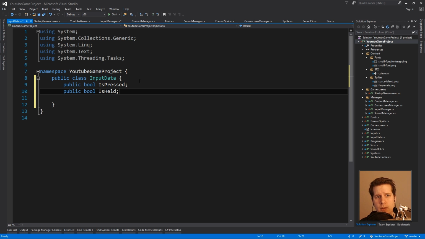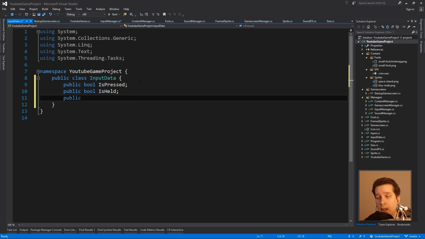However, isPressed is good for stuff like menus and whatnot, where you just want to know, oh, is it pressed? And by the way, throw up the menu. We're going to keep track of when the next valid input is. We're going to save it as a double because we can get from the game time the elapsed total milliseconds in a double.